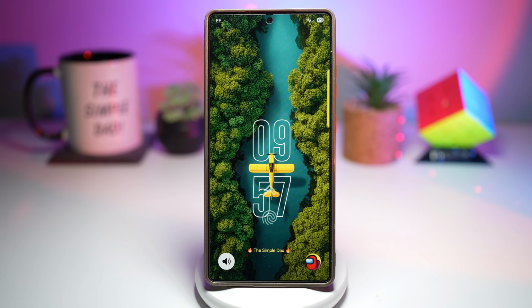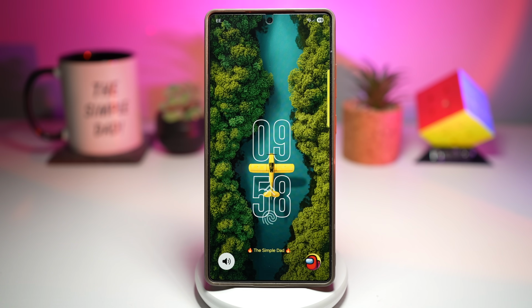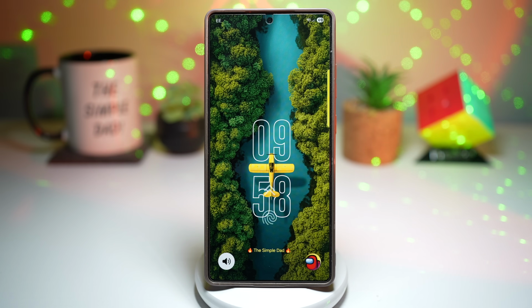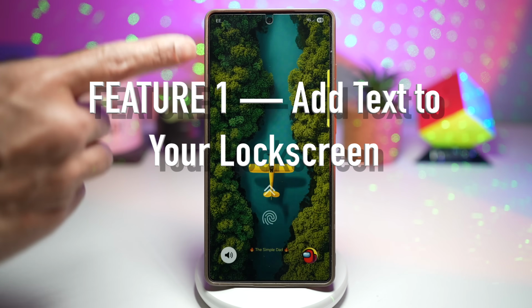So today I've got 7 Samsung Galaxy features, new ones, hidden ones, and underrated ones that every user should know. New user, OG Samsung lovers, this is all for you. And trust me, some of these features are game changing. Alright, let's jump into it. So feature number 1 is where you can add a text to your lock screen.